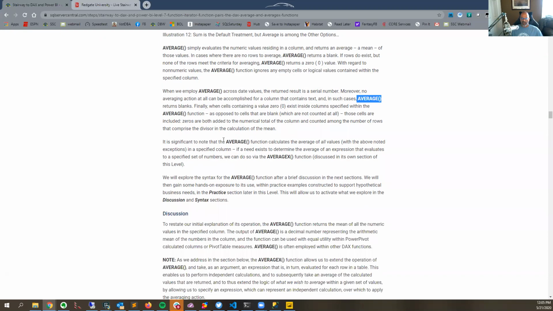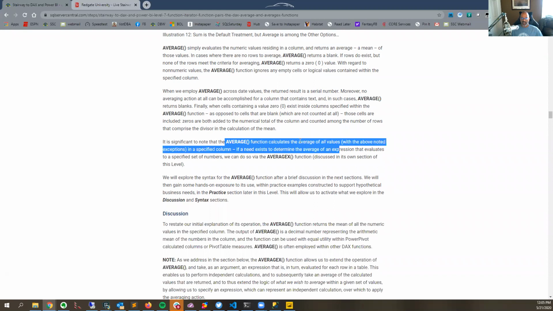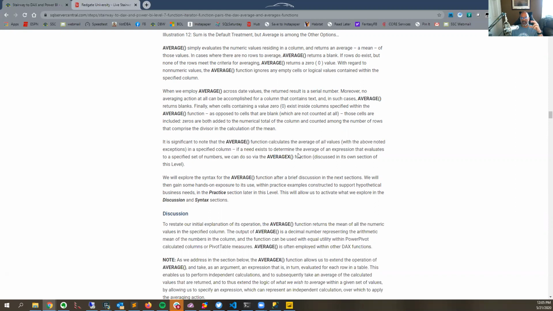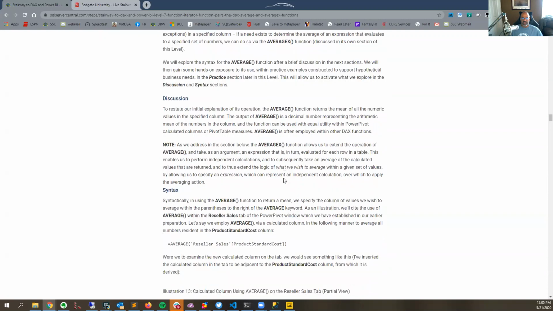So average works across all the values in a column. So it's an average there. If we need to do a subset of the table, then AverageX would be the thing that we want to use. So in going through the discussion, which hopefully you've read, if you haven't read this, pause this and read it, please.